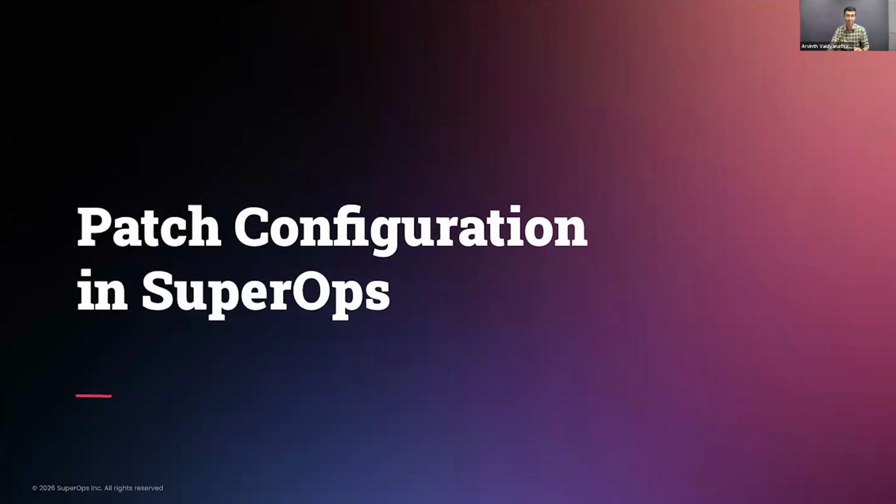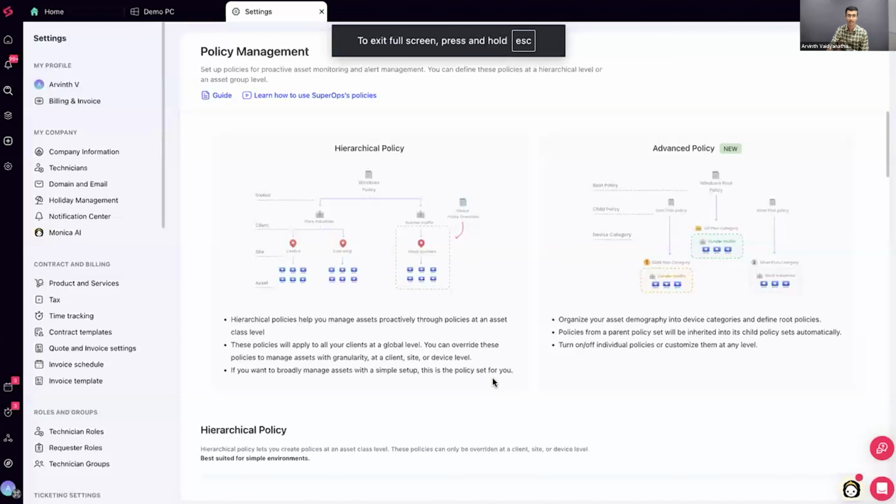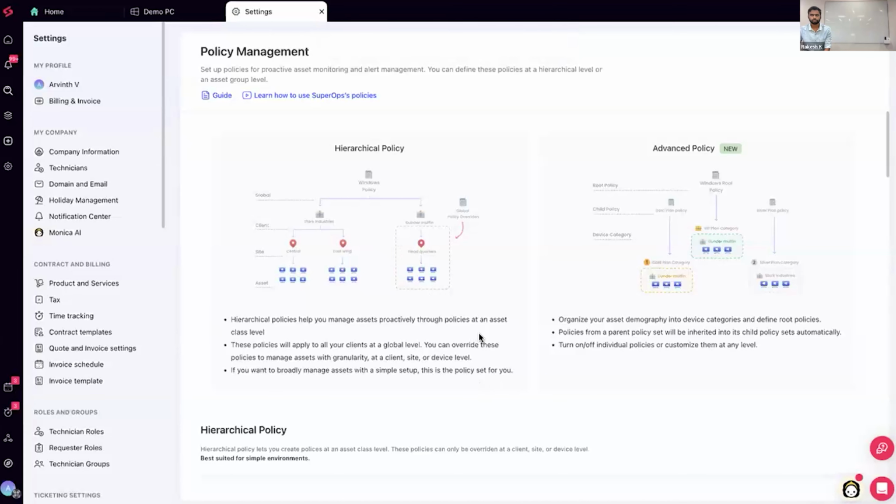And thank you so much for your patience. Now that we are here, let me quickly share my screen and walk you through how we're going to go about it inside of SuperOps, right? Let me know when my screen's visible. Are you able to see my screen? Rakesh, Mitra, can you confirm? Yes, we can see your screen, Arvind.